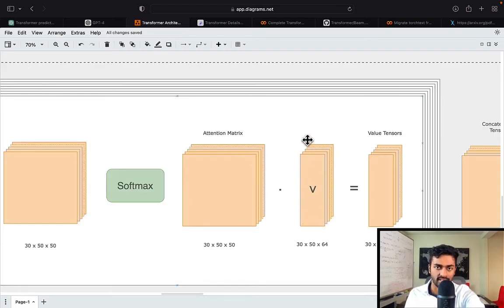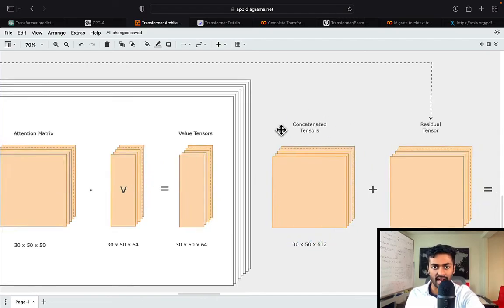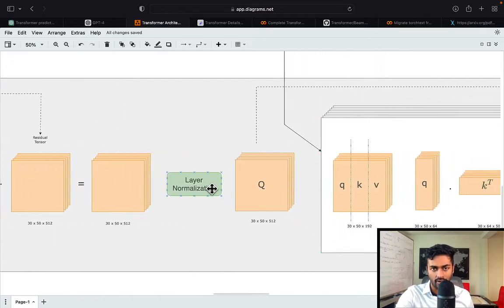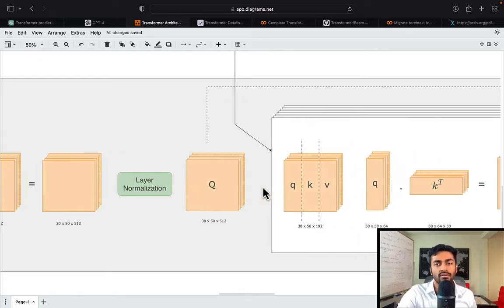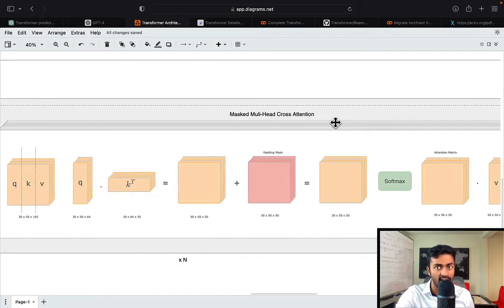And then multiplying it with this value matrix, we'll get some value tensors, which we concatenate across all of the 8 batches over here in order to get the final concatenated tensor. We'll then add a residual tensor so that we can ensure that information is going to propagate. We apply layer normalization, and now we are going to get this batch over here, which I'll just call directly as Q. This is going to be a set of query vectors that we're going to be inputting to our masked multi-head cross attention layer now.